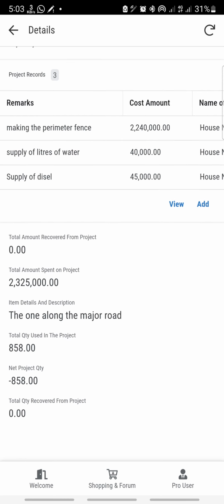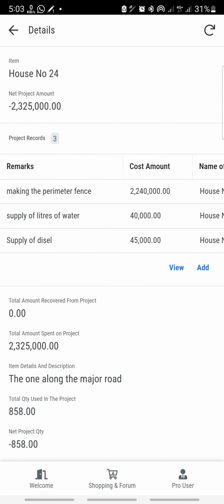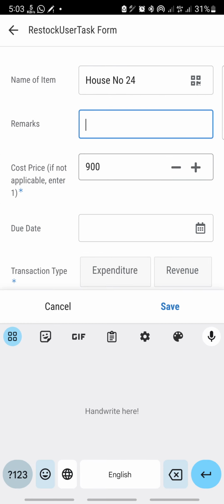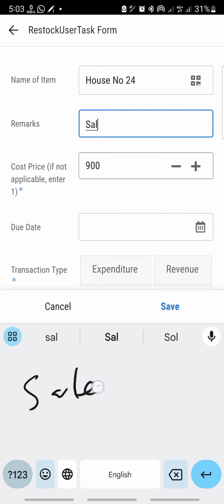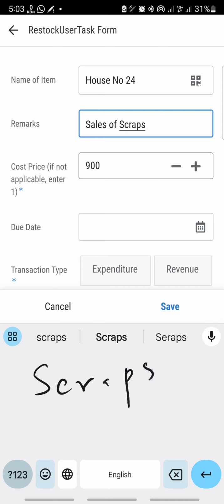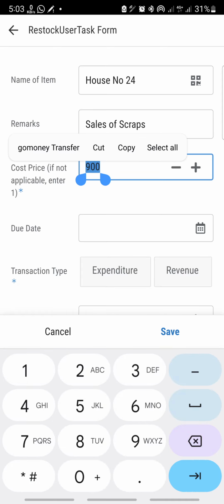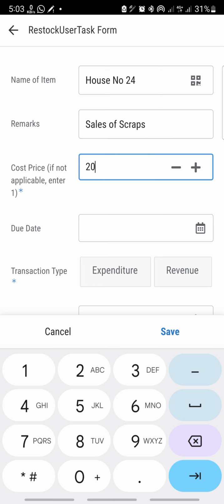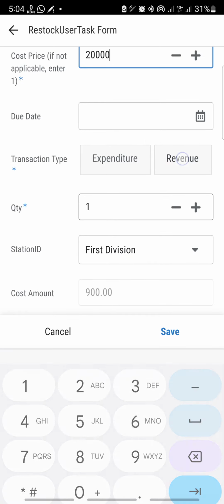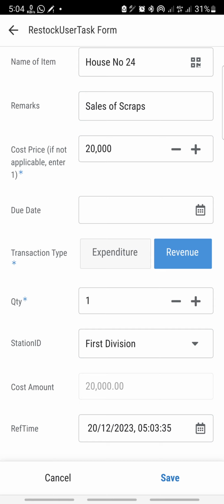Now, what happens if it's not an expenditure, if it was a revenue? Let's look at what will happen. At this time, let's say remark sales of scraps. We sold the scrap in block anyway. We sold it for, okay, we may not put any due date. This time it is revenue. Now watch what is going to happen, please.